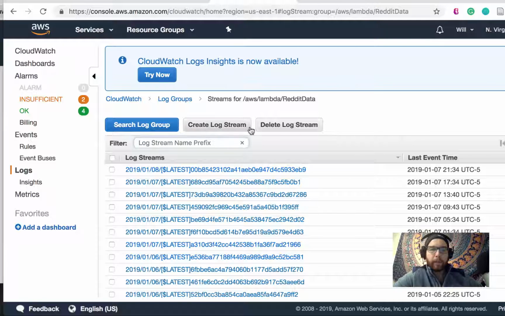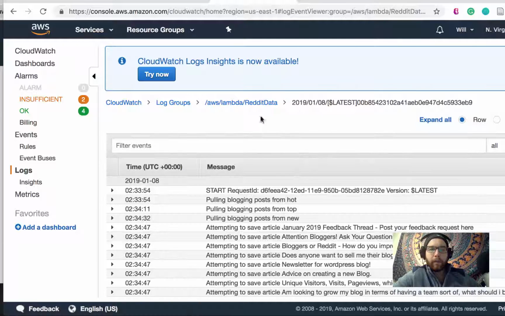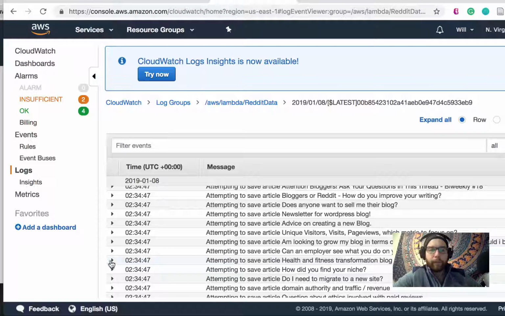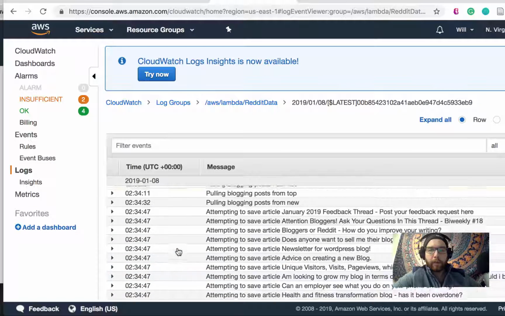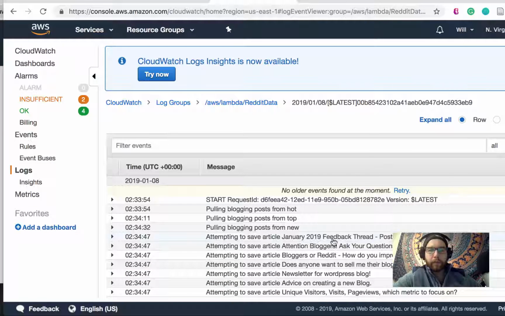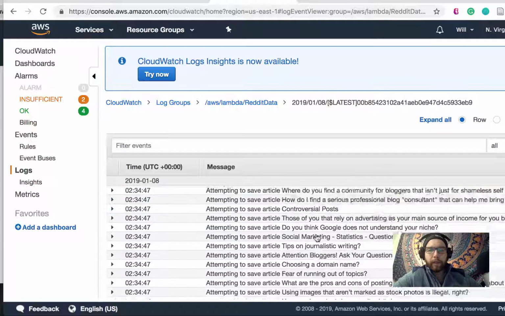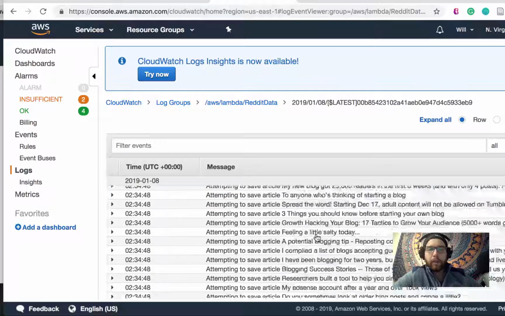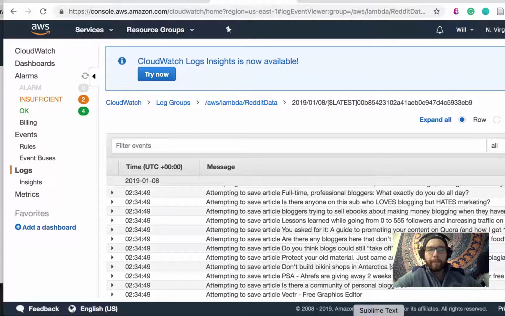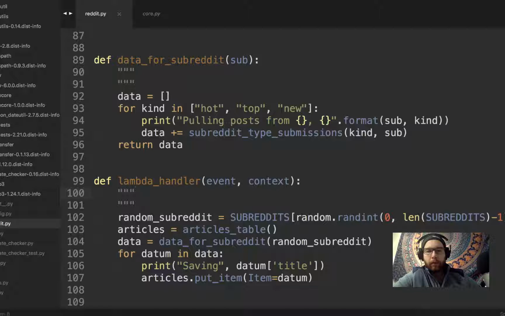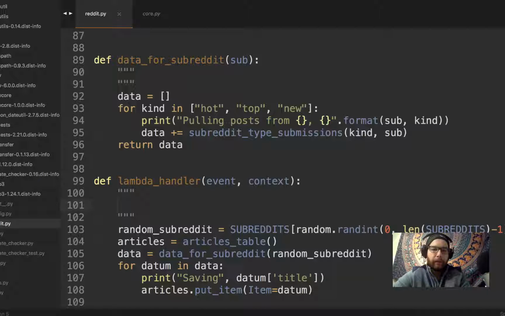So these print statements are what will show up in our CloudWatch logs that we essentially get for free. And I have an older version of this that I've been running, I think every 4 hours now. And this has attempting to save article. And so pulling blogging posts from hot, top, and new, and then it saves all of these articles. So what we should see now, and I didn't even have to set any of this up really, it comes with the functionality that we're just going to set up in this Lambda function. So the Lambda handler is the main entry point for AWS Lambda.